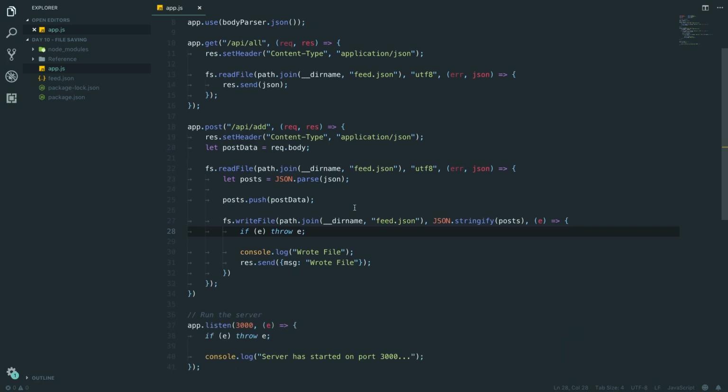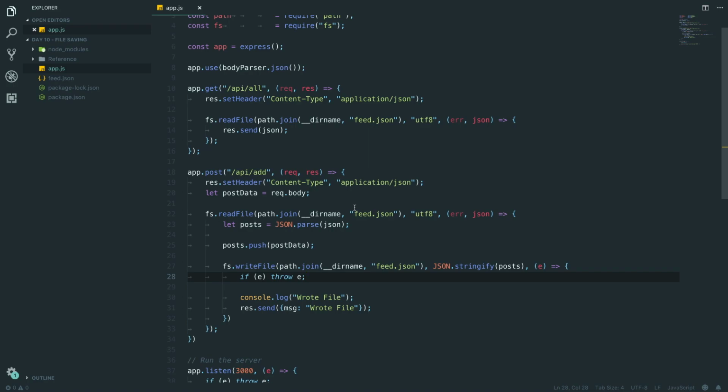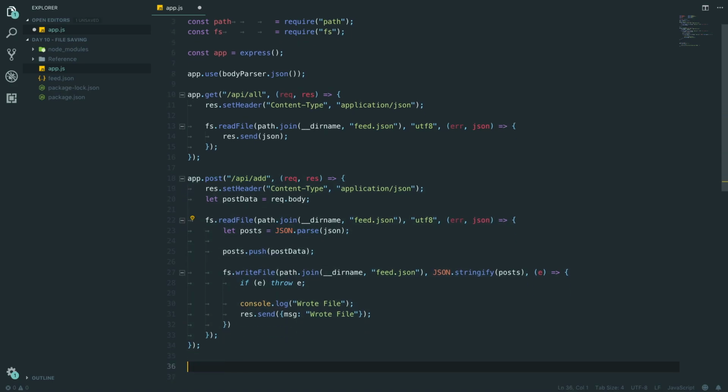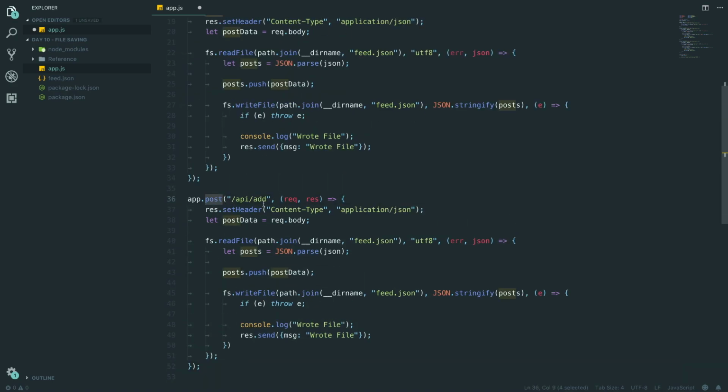Trying to think of anything else we could cover. So we've got the add, the get all, and update. We'll try it, but it might cut it out. We'll see what happens. So we're going to say here post again, and we're going to call it update.